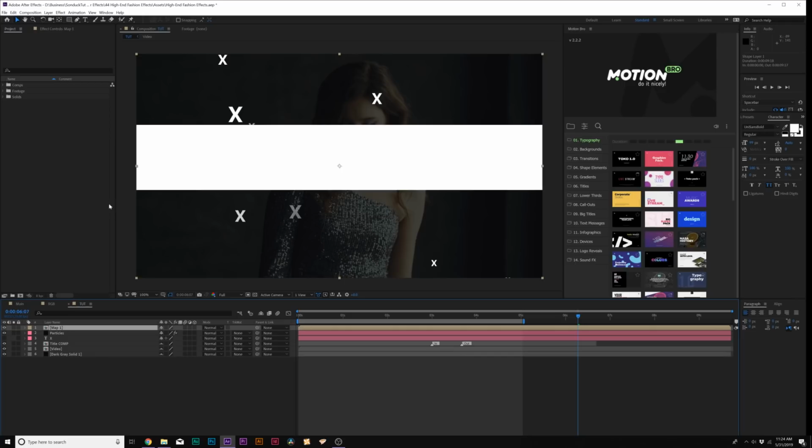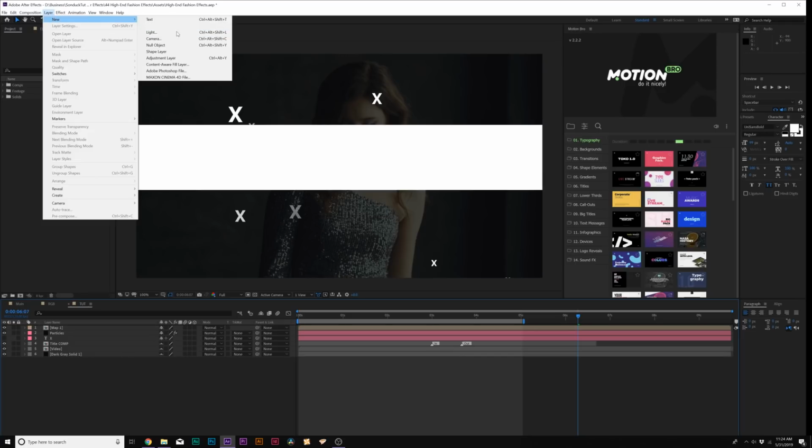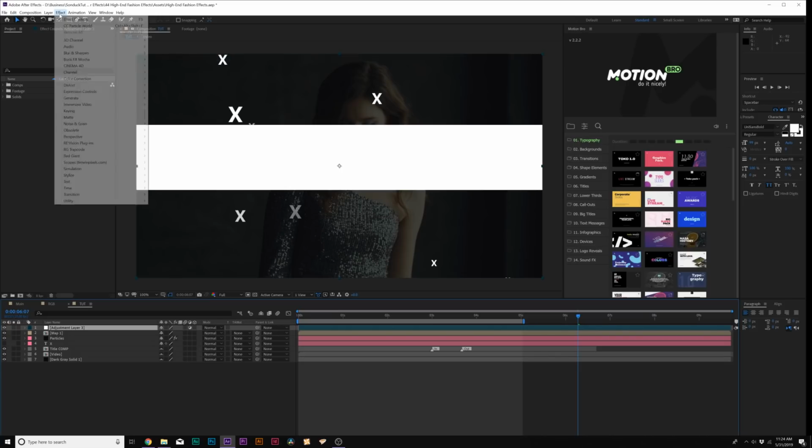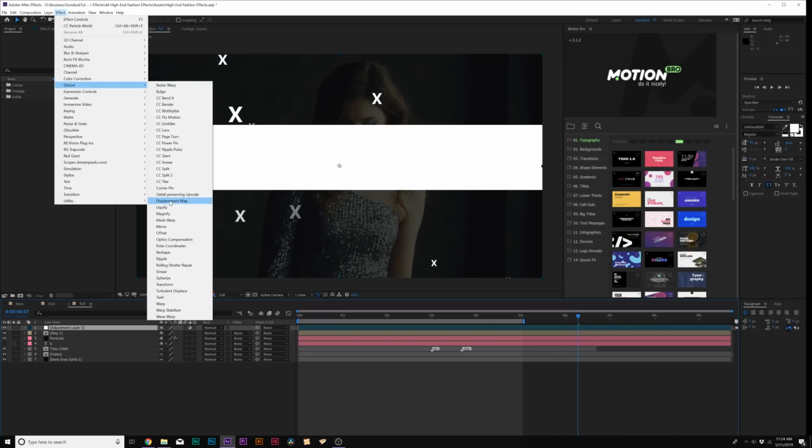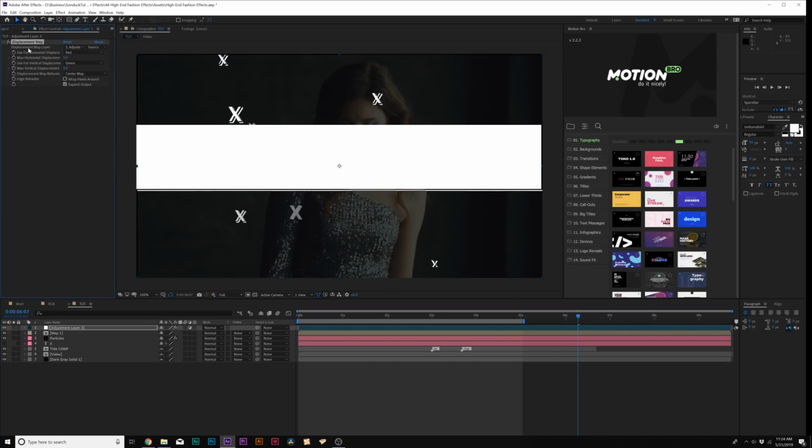Click OK. Then let's go up to layer, new adjustment layer. And let's go to effect, distort, and we're going to add displacement map. And we'll set the displacement map layer to our map 1. And we'll turn off our map 1 in the timeline, just hide that.